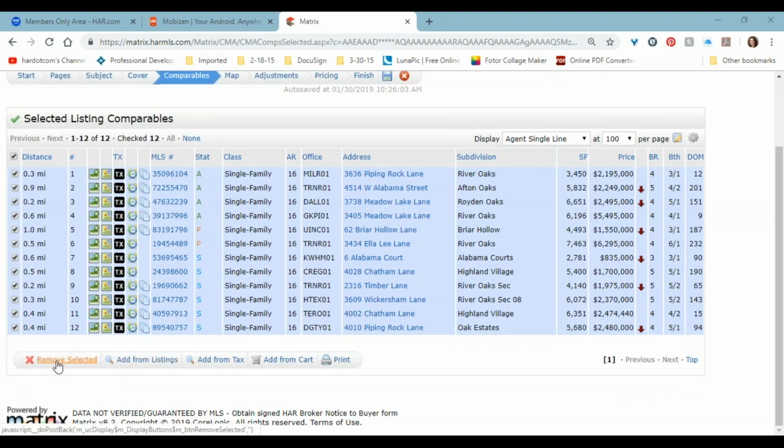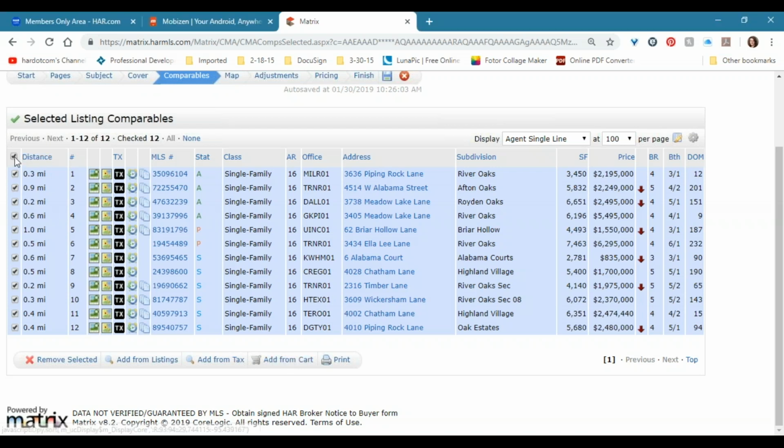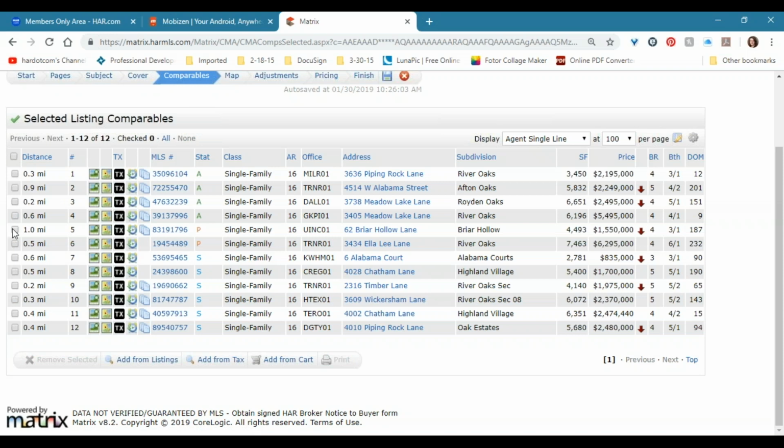If you'll notice down at the bottom, you do have some choices to remove comps, add more comps from either MLS listings or tax records, and then add from cart. And I'll talk a little bit more about that in a moment. So as you're reading over this, if you realize, oh goodness, I don't need both of those on Meadow Lake, only this one really is relevant, so I need to kick that one out. If you just check the little box there and hit remove, it is no longer a part of your CMA. So you don't have to start the whole process or anything like that.